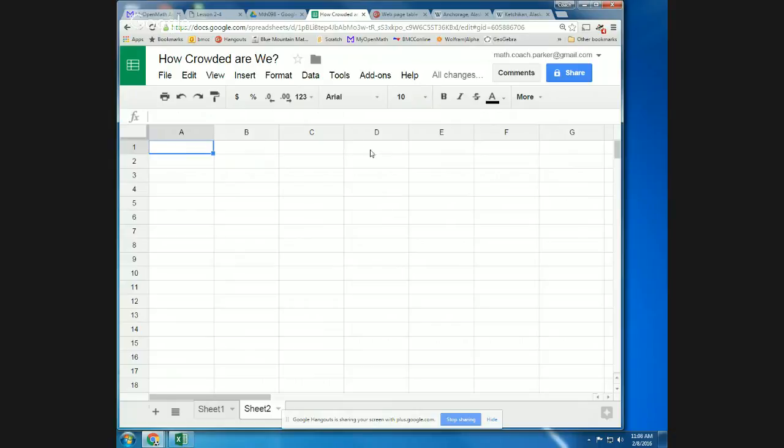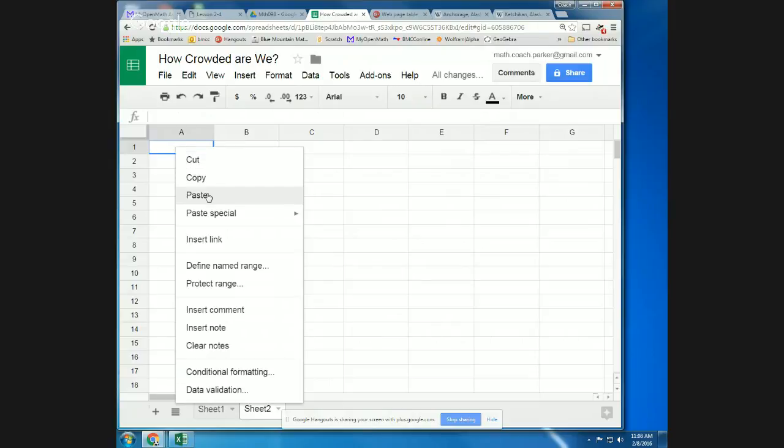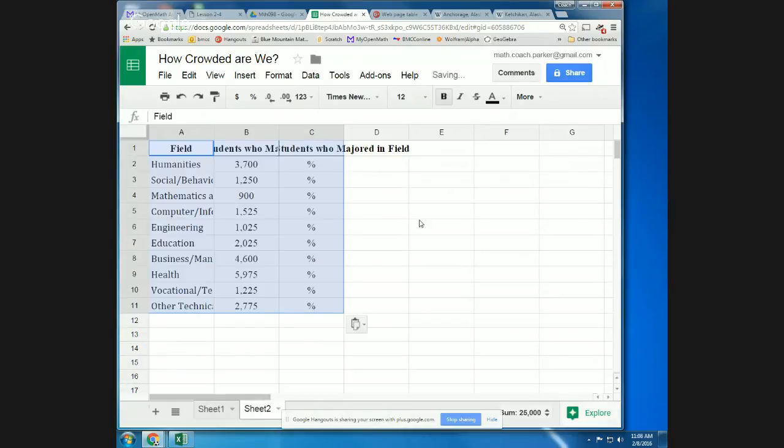So once I have my spreadsheet here, I can paste and see what happens. Here I am in Google Sheets, and I have a spreadsheet ready to go. And so I just right-click and choose paste. Sometimes when you paste, things go well, sometimes they don't. This seemed to go pretty well.